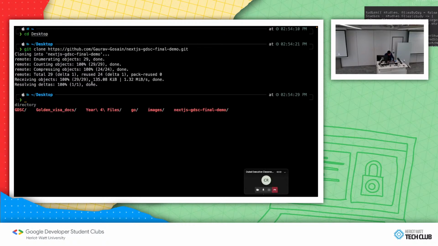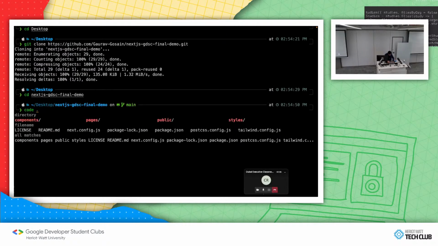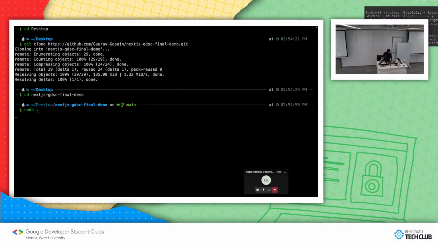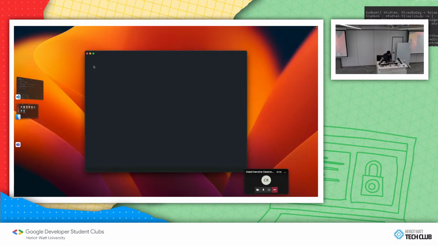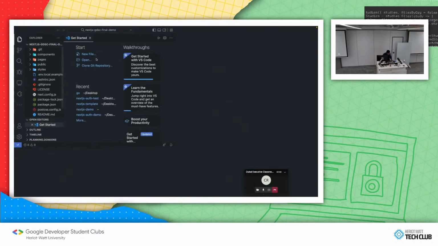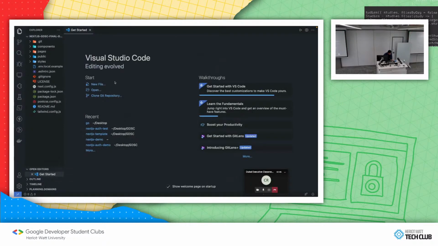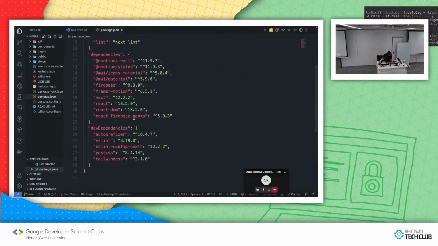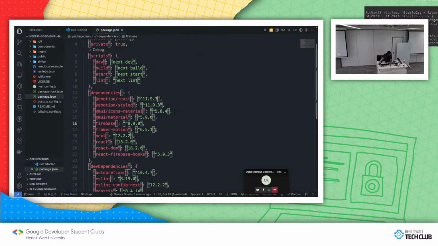To navigate to that newly created folder, you would write cd, which changes the current directory. Then finally, to open it in code, you can use a command called code dot, which opens VS Code in the current working directory. What that should give you is a Next.js project with a lot of files already set up for you. You can see in package.json it has a lot of libraries already set up, including Firebase, Next, React, Firebase hooks, and so on.